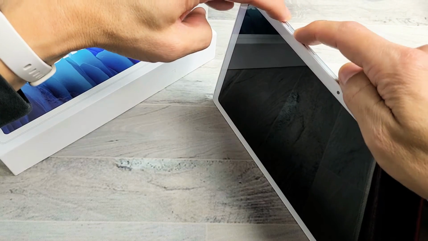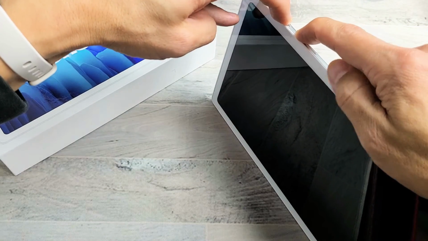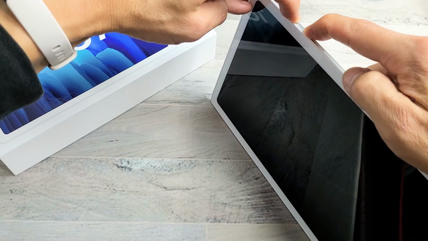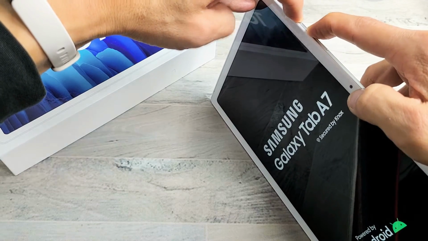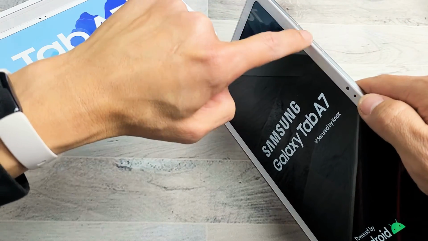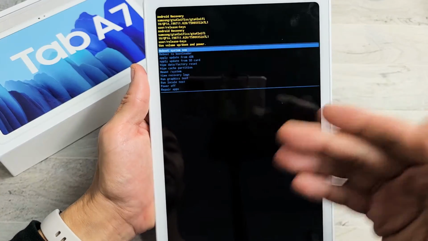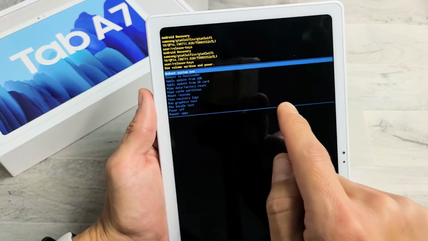Okay, power button, volume up, ready? 1, 2, 3, press and hold, and just wait till the Samsung logo appears, and we can let go. I'm still holding on. Okay, Samsung logo, let's let go of the power button and volume up. Give it 1 second, and now this should boot us up into the Android recovery menu here.